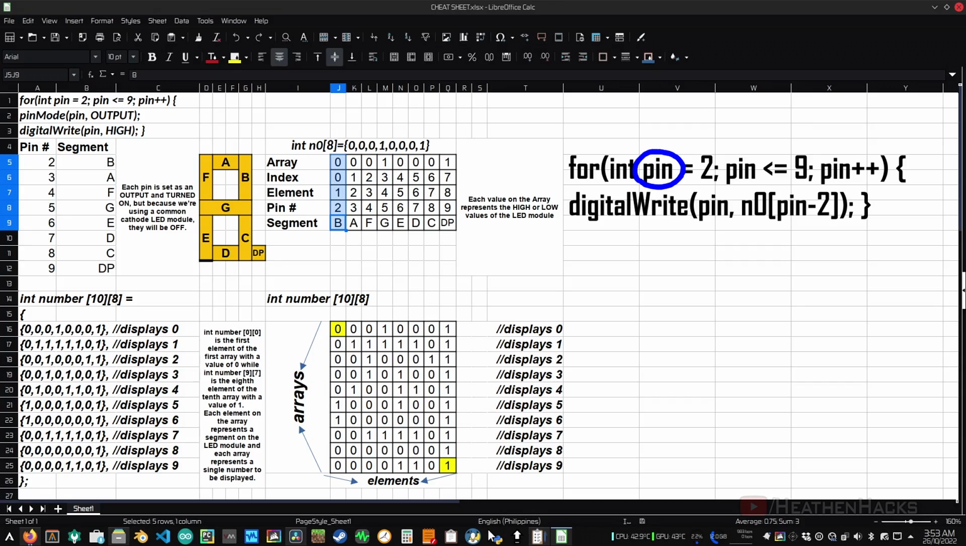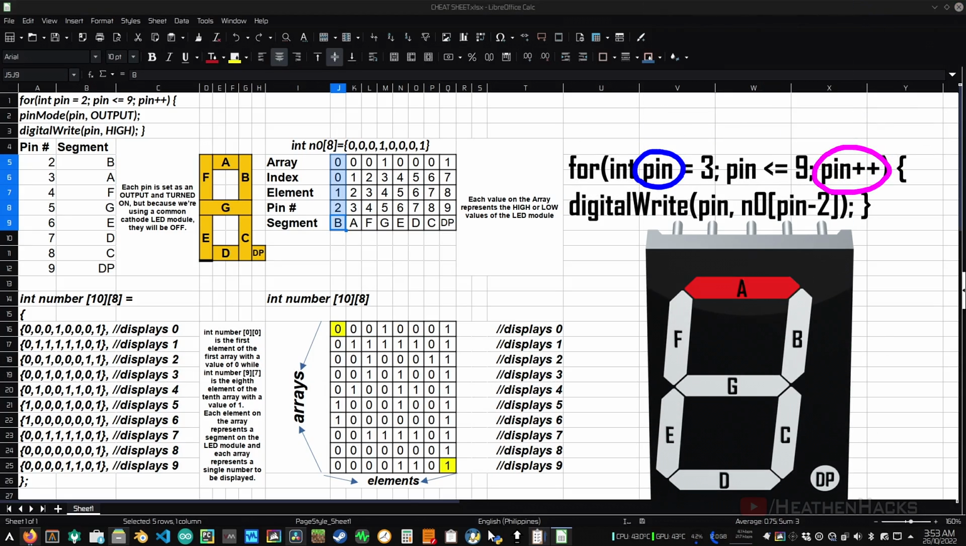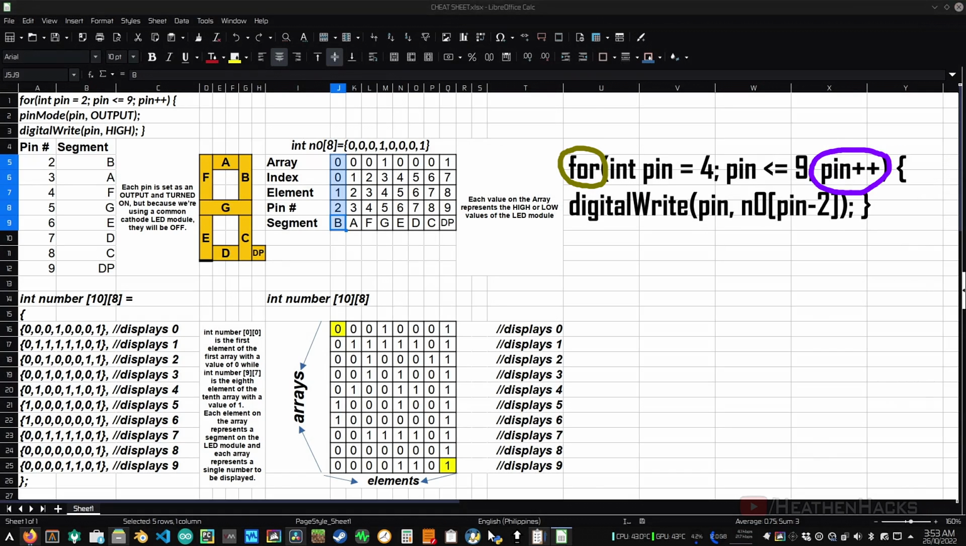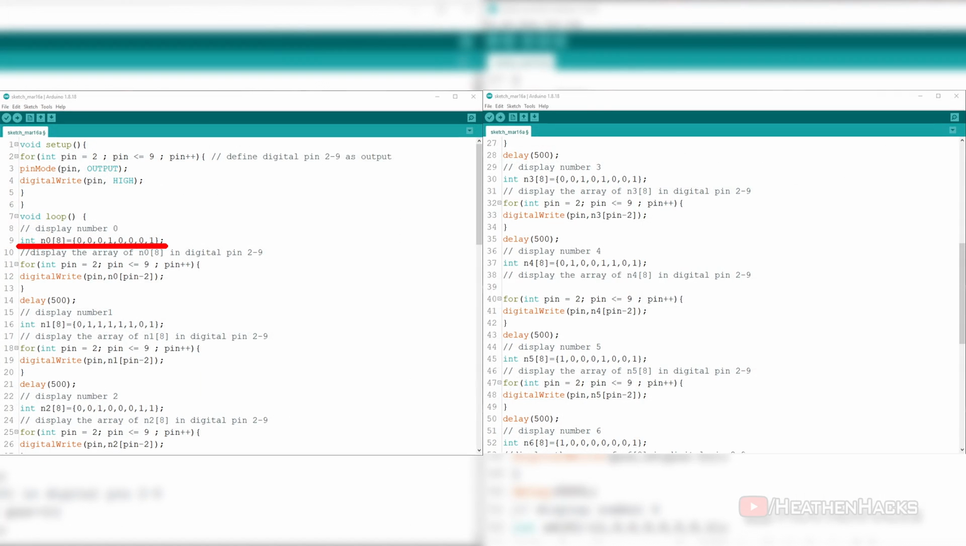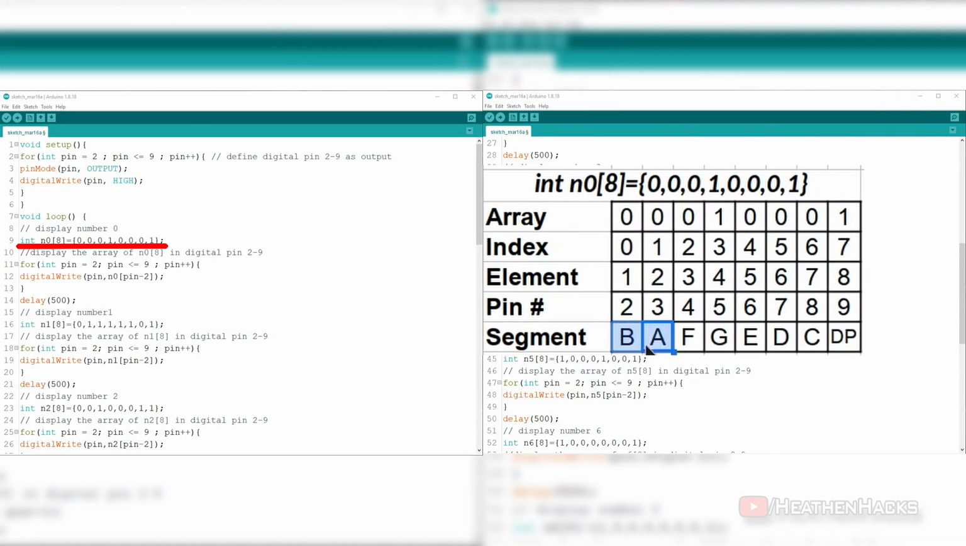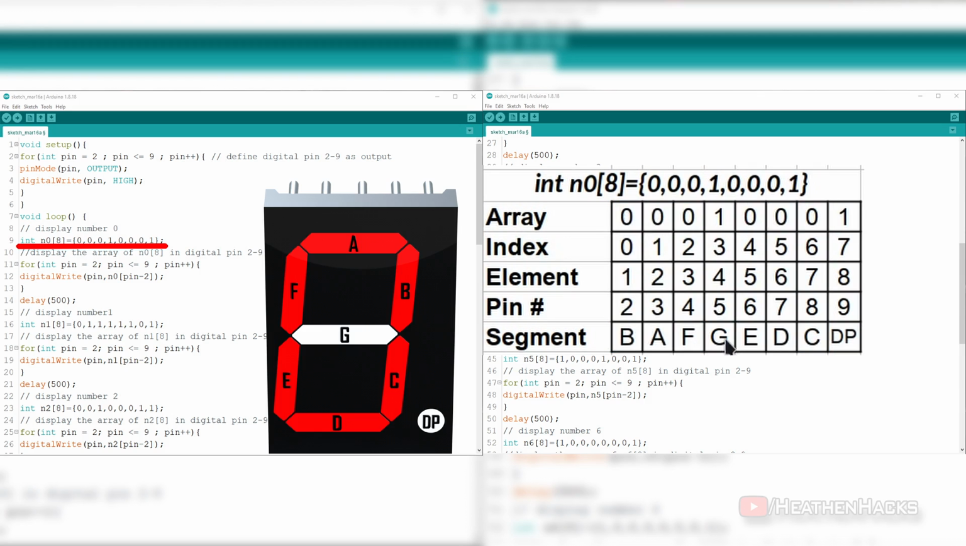When the variable pin from the for loop gets incremented to 3, segment A would be turned on, and when the for loop increments it again, segment F would also be turned on, and so on. On int variable n0, segments B, A, F, and EDC have 0 or low values, so they are turned on, and segments G and DP are turned off because of the values 0001, 0001.